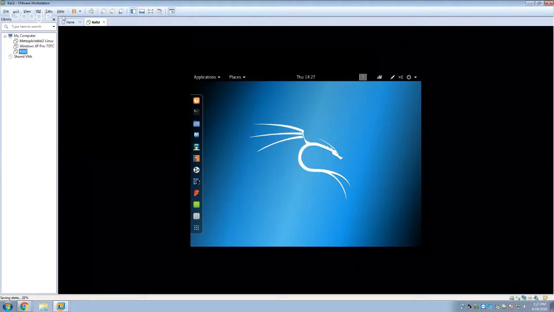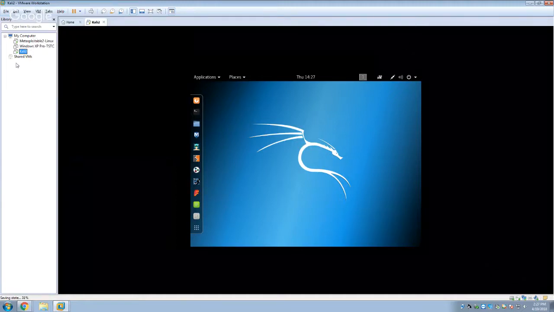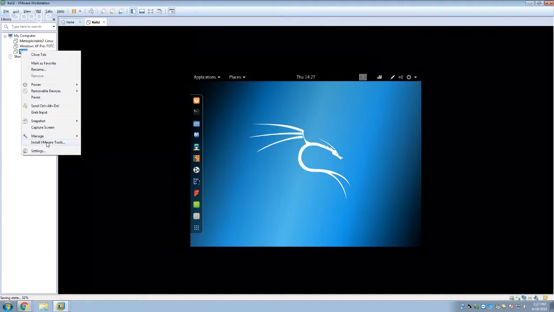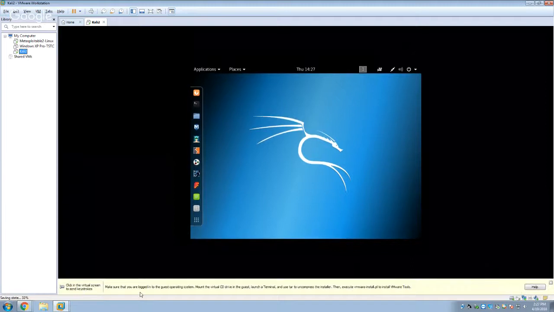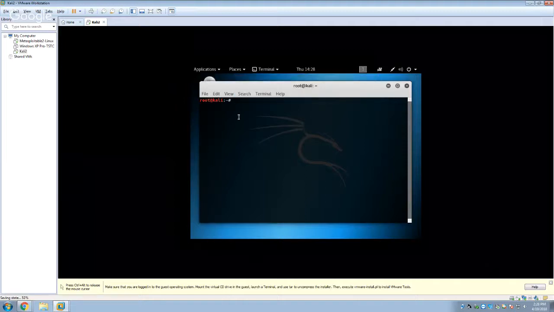But for right now, we need to install VMware Tools, and we can do that through install VM Tools, right click, install VM Tools. And what that's going to do is mount our drive right here. And it gives us the instructions. We're going to launch a terminal, use tar to uncompress, and then execute vmware-install.pl from VMware Tools. Now, let's get rid of that. And we are in our terminal.